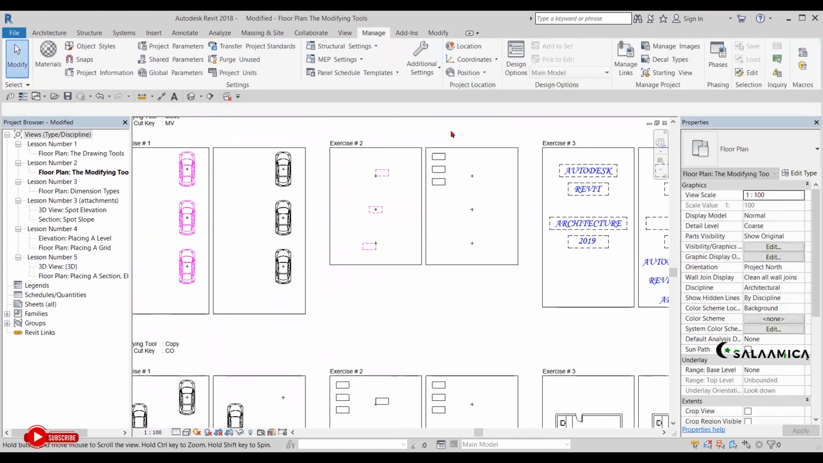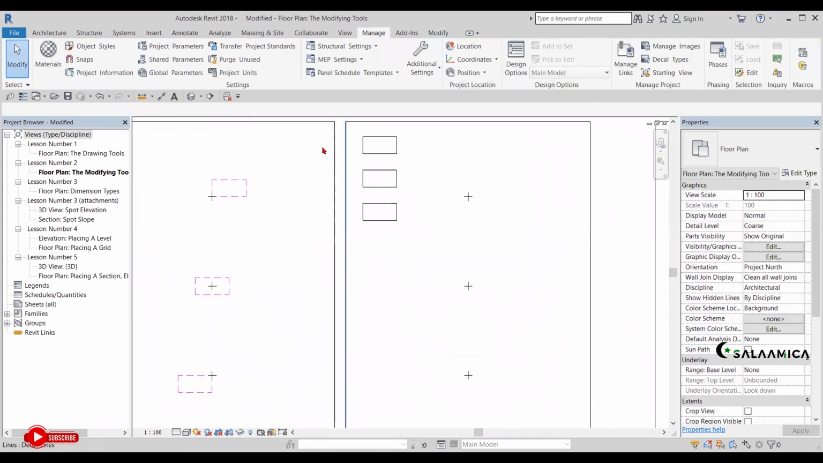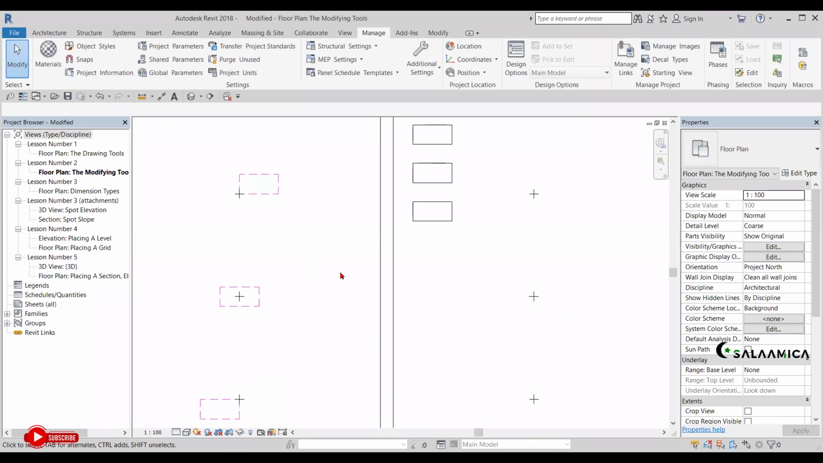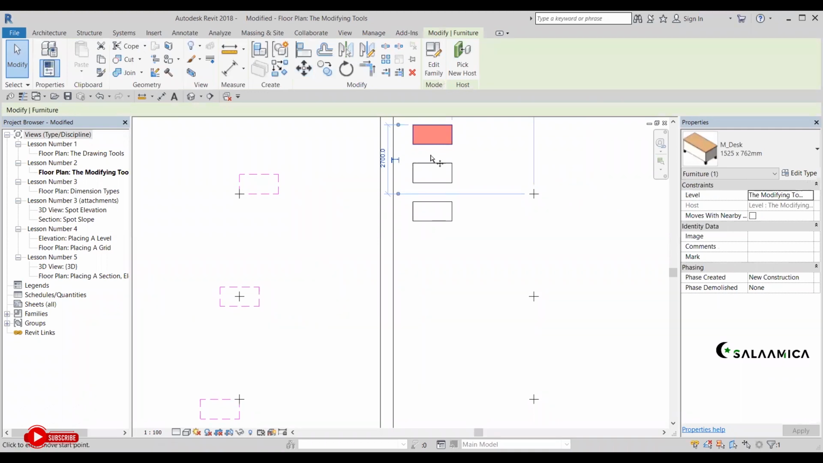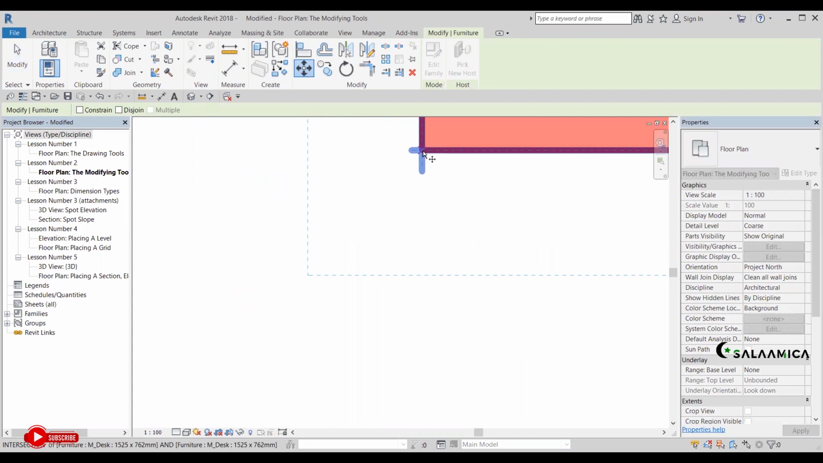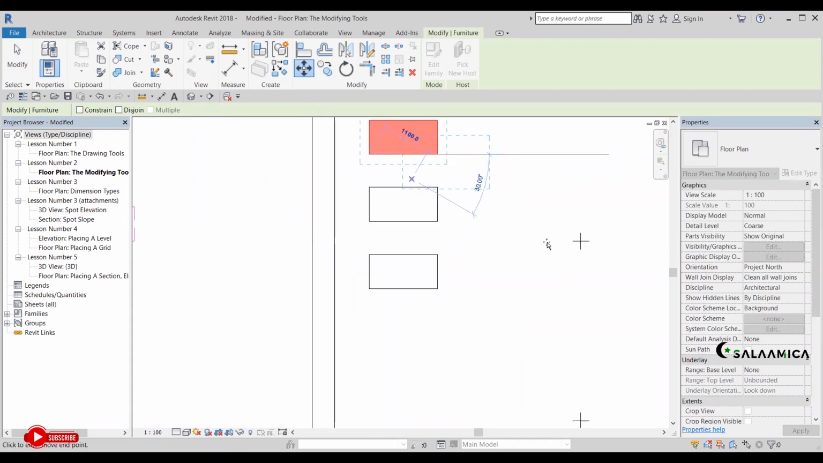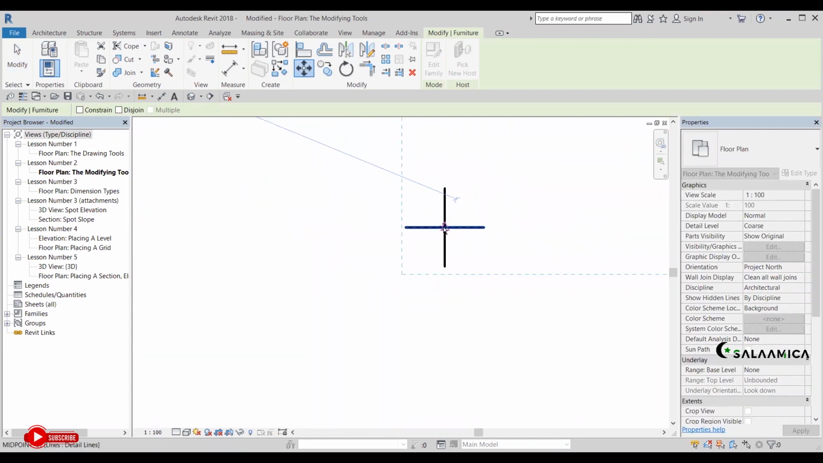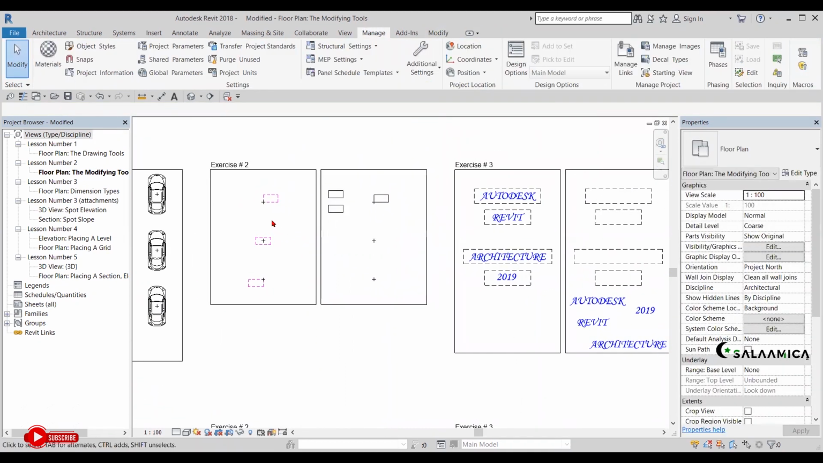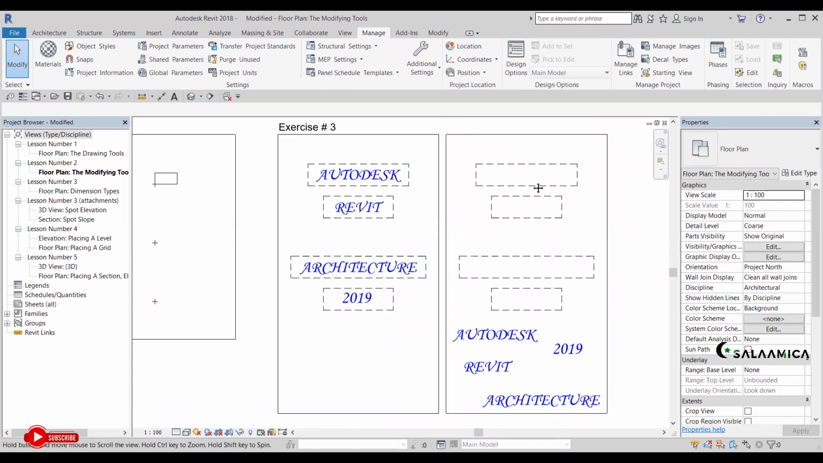For exercise number 2, we're not going to do it, I guess. But it just teaches us how to select the proper base point. So for example, the first one, the base point should be here. For this one, it's that, and here. Instead, let's focus on exercise number 3.